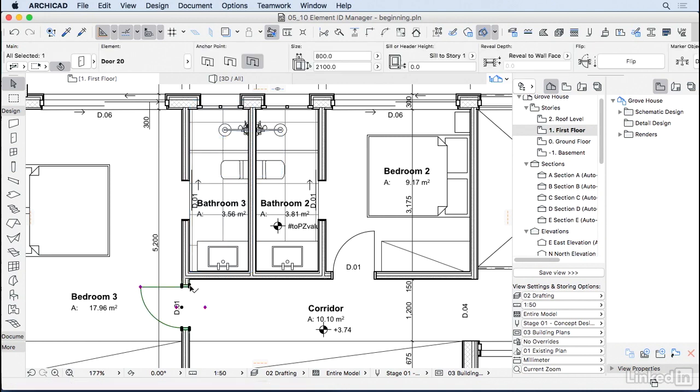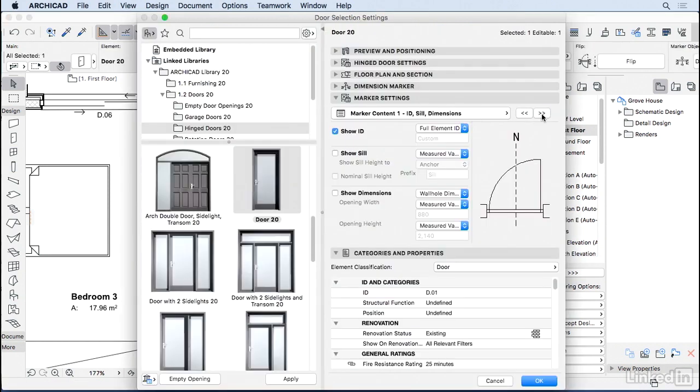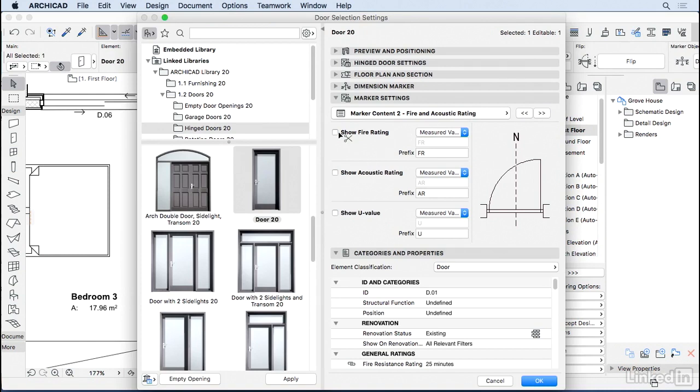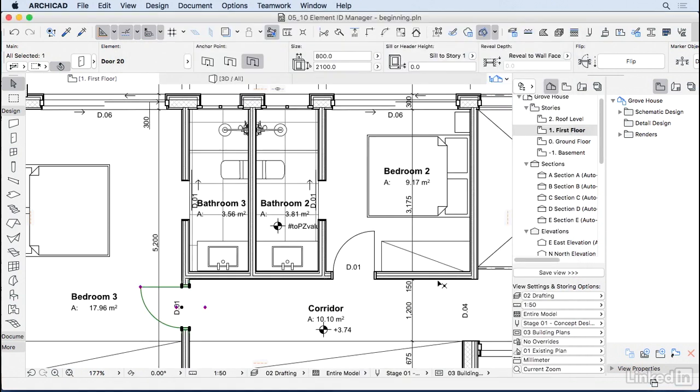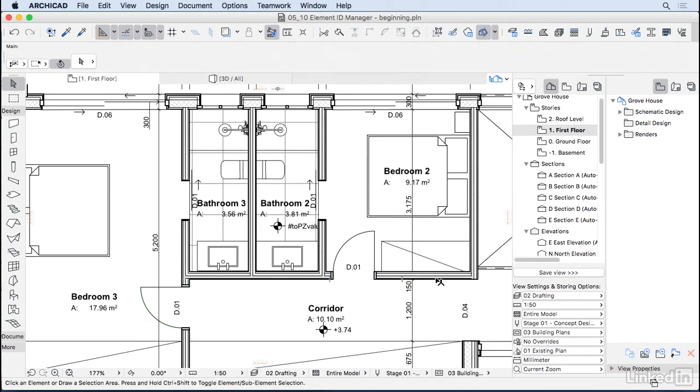Just bear in mind that you can put together with the ID some other information, like what is the acoustic rating, what is the fire rating or the U value for this door. We don't need it right now, so let's keep it as it is. And that's a faster way for you to organize the ID of all the objects that you have in ArchiCAD.